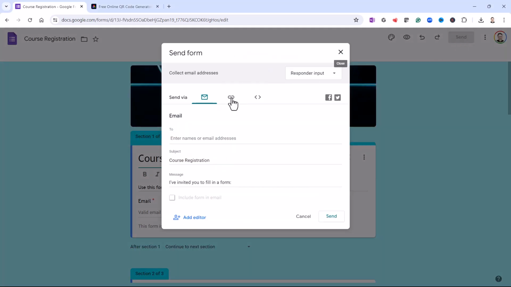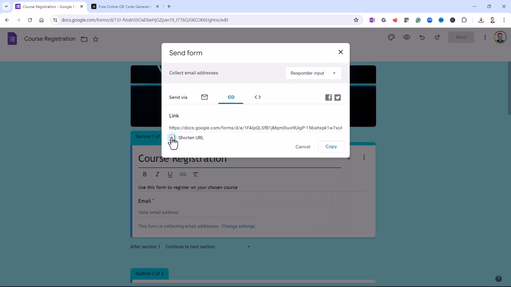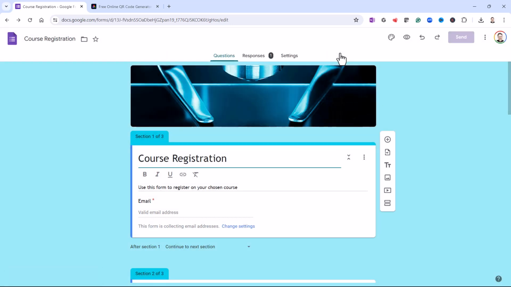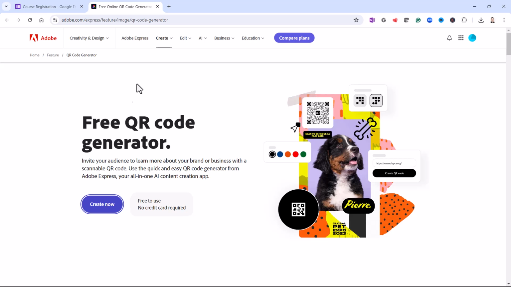You click on this link button and then you'll probably want to shorten this URL. Click on copy and then close down the dialog box. Your next step is to go to this page, and I'll leave a link to this page in the description of this video. It's actually on the adobe.com website.